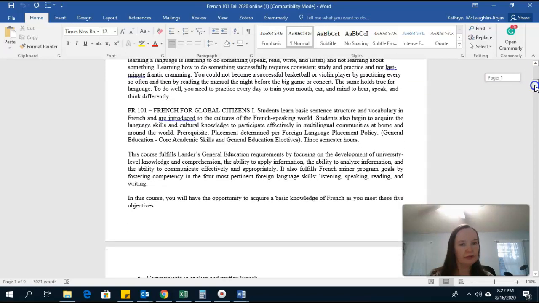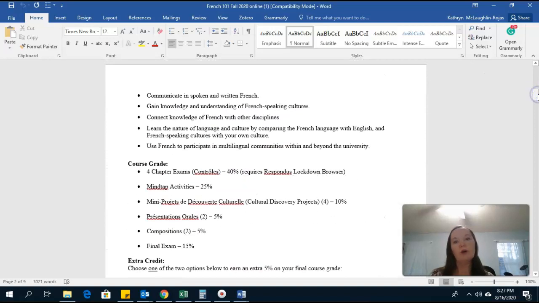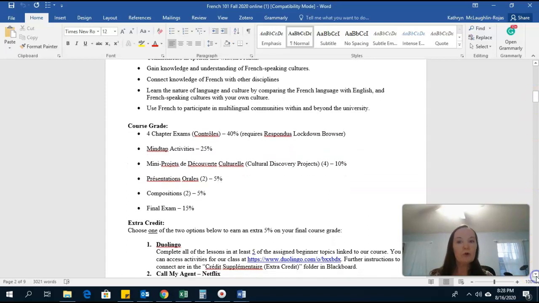As far as the course description and objectives, you can go ahead and read through that on your own. That all comes from Lander's catalog. This also gives you the objectives, what we hope to learn. Our goal is to get to a beginning level of the language and also expand our knowledge about French culture, French-speaking cultures. So we're not just looking at France. We're going to be looking at all countries around the world that speak French or have French as one of their major languages.